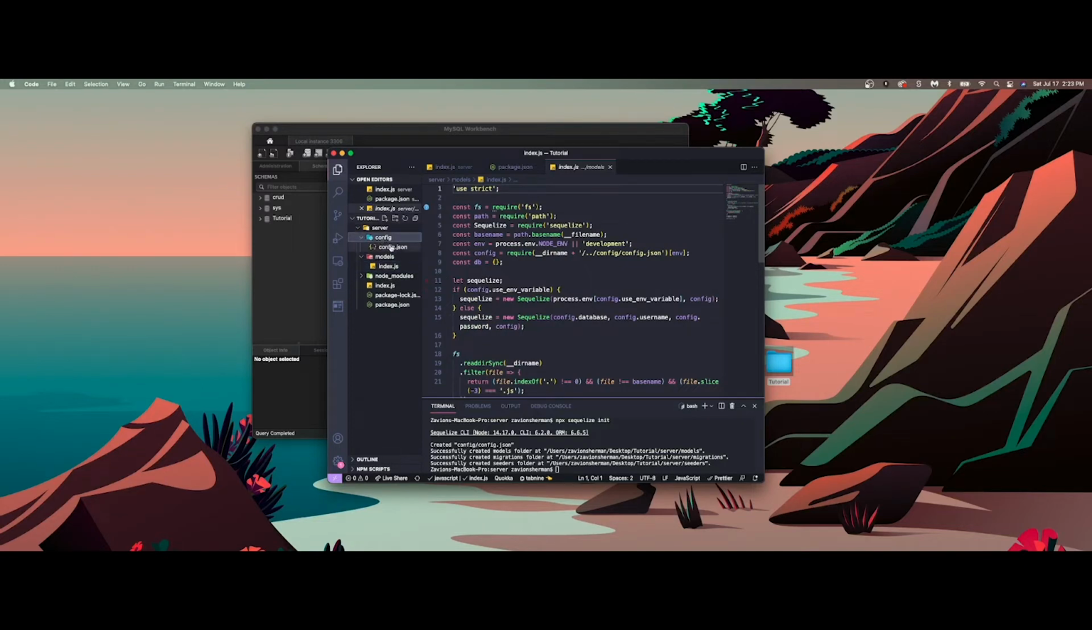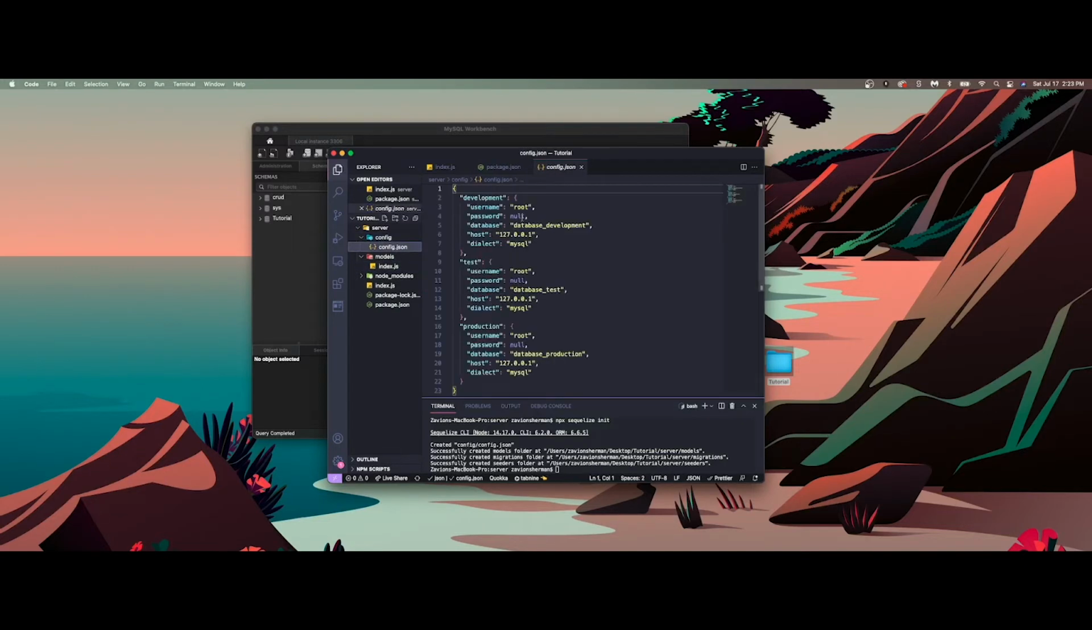So before we do that though, let's configure this. We're going to be working with the development one to start out with. I know my password for my Workbench is this. For yours, it could be null, it could be password, it could be whatever you set it up as. And then the database is called tutorial.